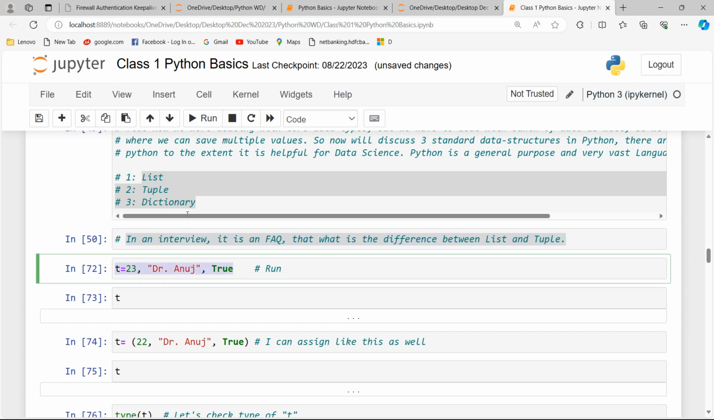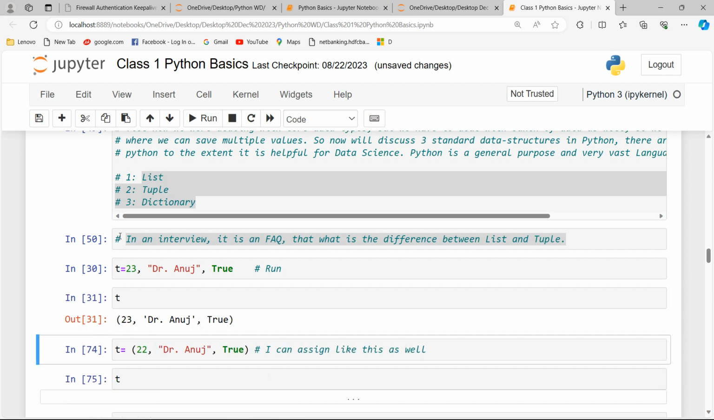I have assigned these three values to one variable only, and that is t. Do remember this is case sensitive. This is a small t. t is equals to 23, Dr. Anuj, and true as well, two different types of data: integer, string, and boolean. If I run this and check what t holds, now see, t holds 23, Dr. Anuj, and true as well.